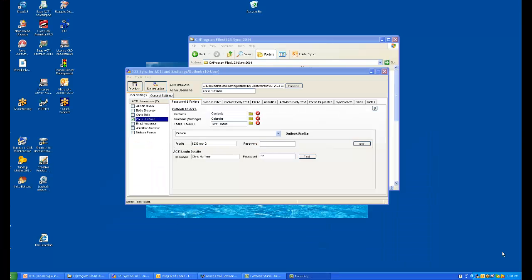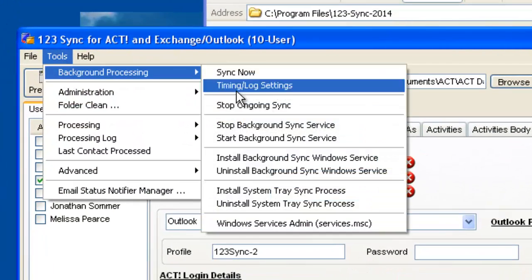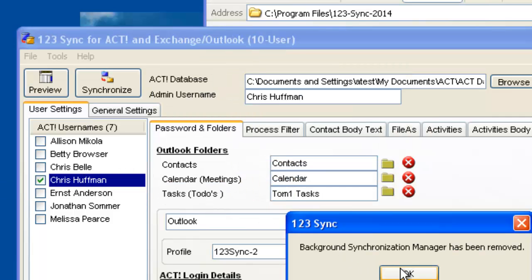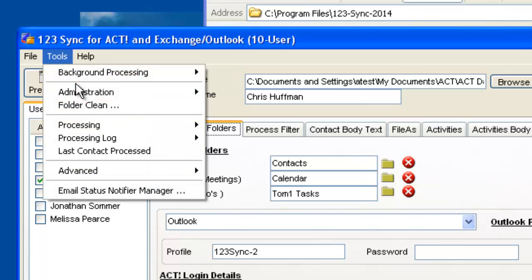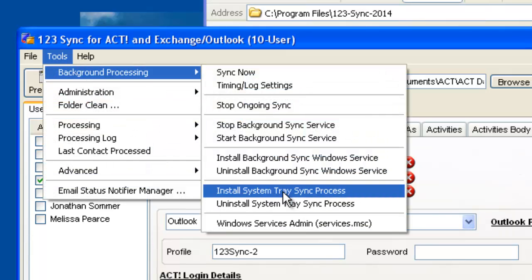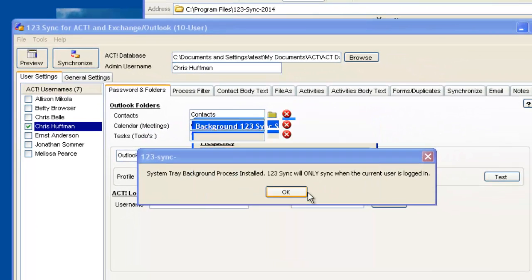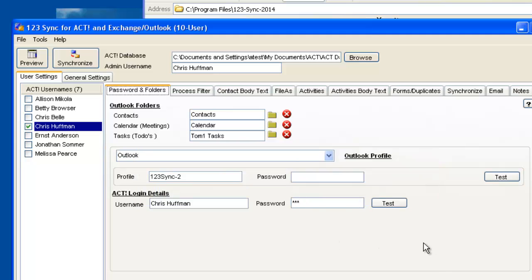So to run 123 sync as a system tray, first you need to go to Tools, Background Processing, and uninstall the background sync Windows service. Just uninstall it. It will remove all the items, make sure that nothing is on the system tray, and it's uninstalled. Then go to Tools, Background Processing, Install System Tray Sync Process. It will ask you for the frequency. Say yes, and then it basically is now running on the system tray.